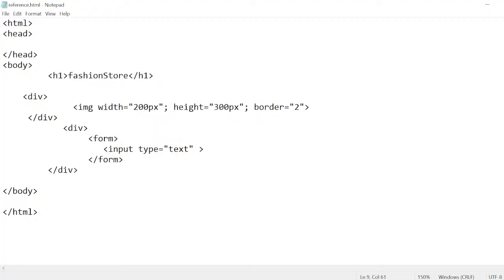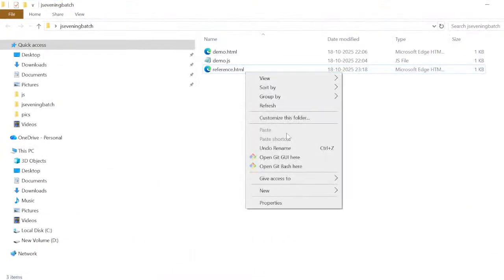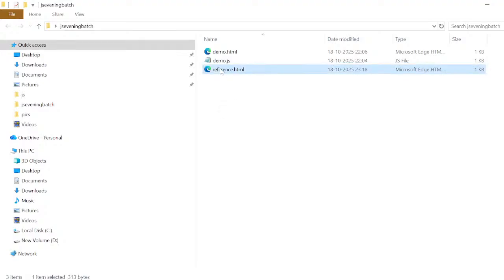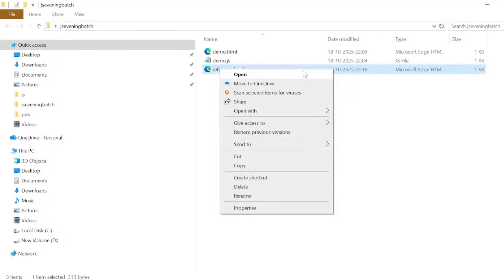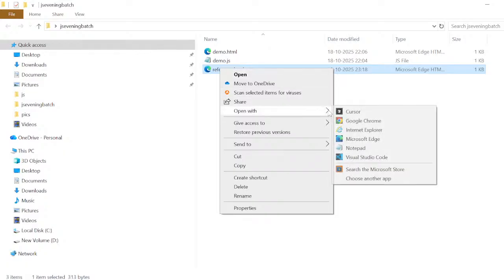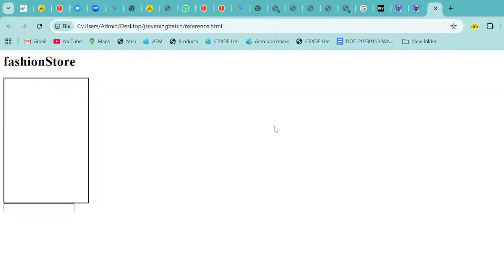Okay, fine. Now I can save this one and then open it, and then we can see how it is coming. This is the file I can open with. Yeah, see how this is coming. The file store is coming.